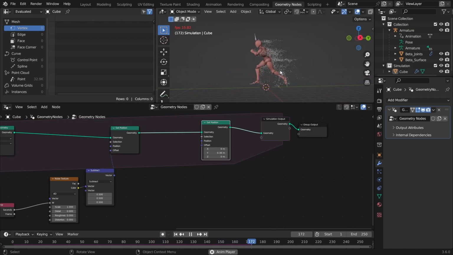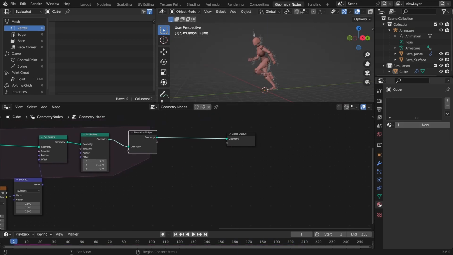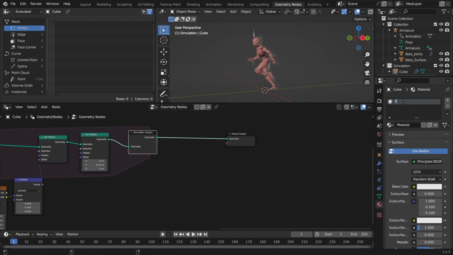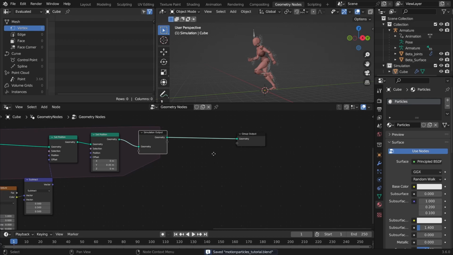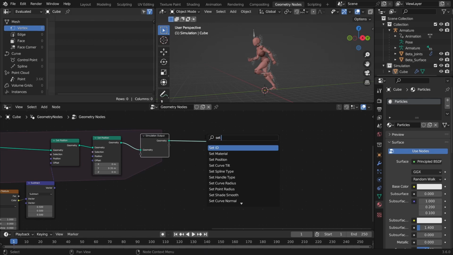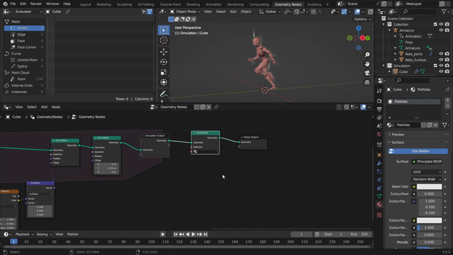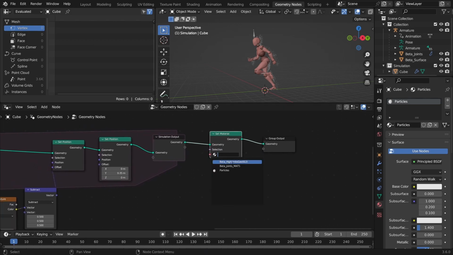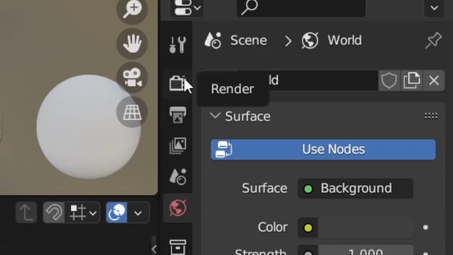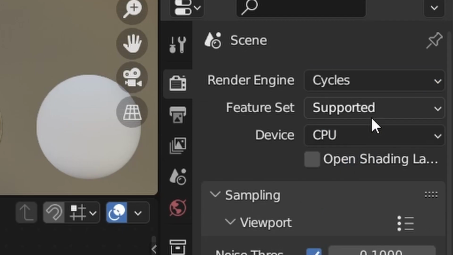The last thing I will add is the ability to set the color of the particles. First, add a new material in the materials tab. Then in a node tree, after the simulation zone, add a set material node. And select your material in the dropdown. In order to render particles like this, make sure that you set the render engine to Cycles.